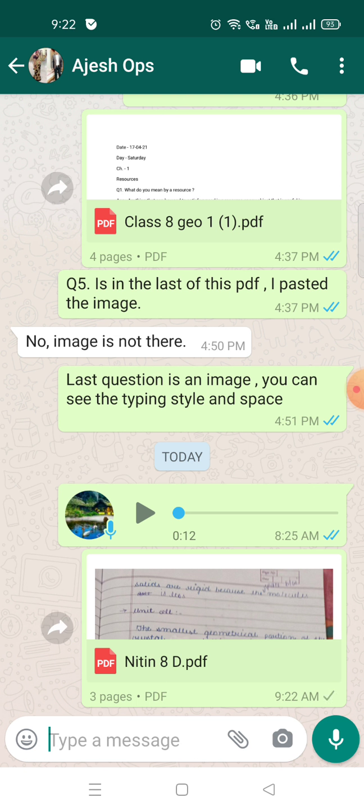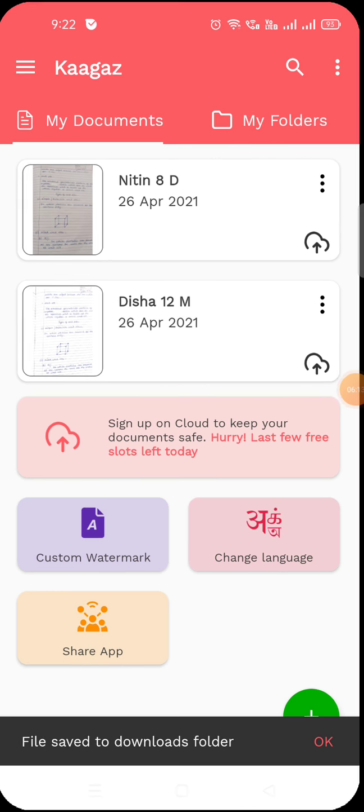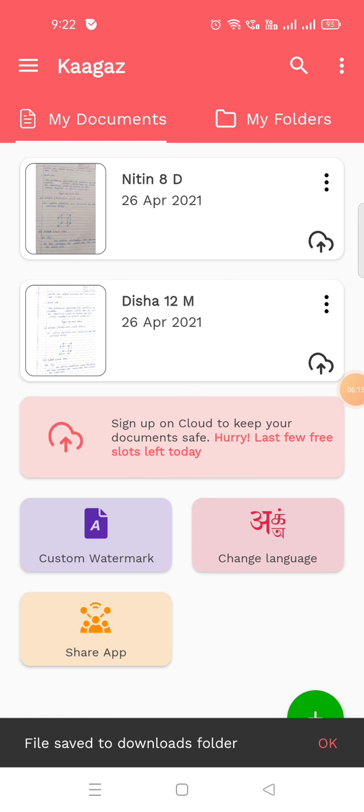See, it is there. So this is how you can prepare your PDF, students. I hope it is clear to you. Do not send images, send the PDF only. And this is the only purpose of this video. Okay.